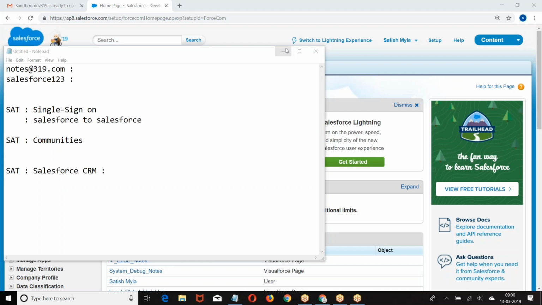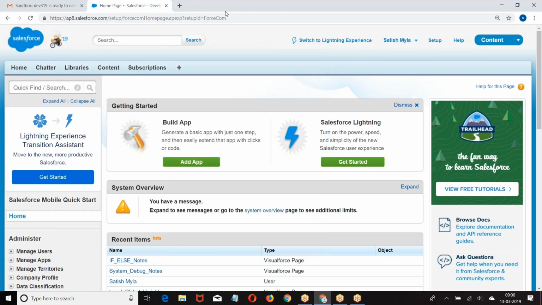We want to create some functions. How do you define functions? How do you define functions in the Apex programming? Let us discuss about these functions now.